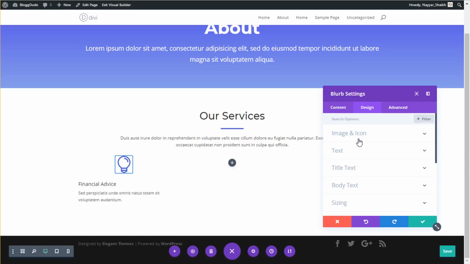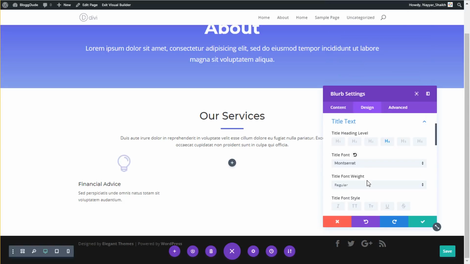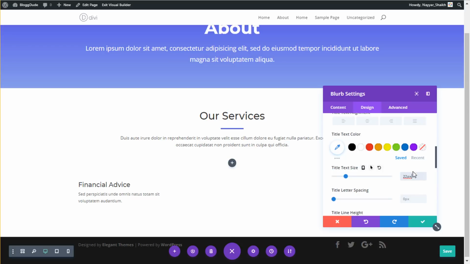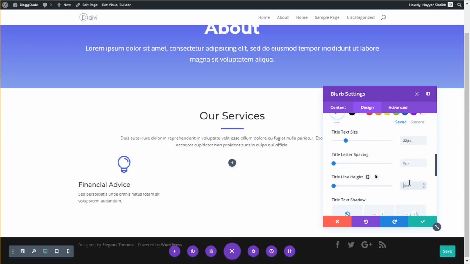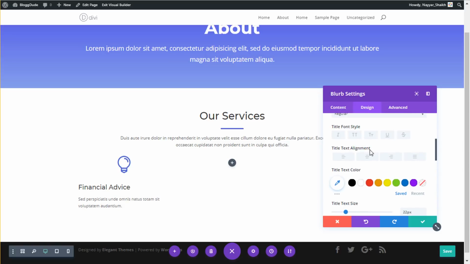Now let's change the title text. Okay, here it is, title text. For the font family, I want this to be Montserrat. Font size 22 pixels should be fine. Yeah, looking good. And let's increase the line height to 1.8. Okay, and make everything center align, which is over here, alignments, make it center align.